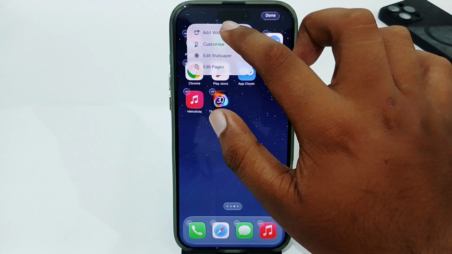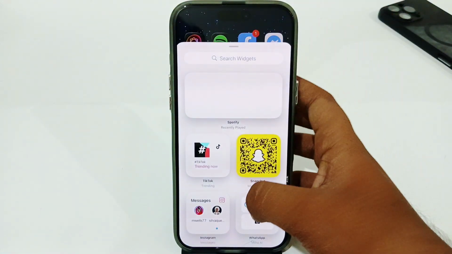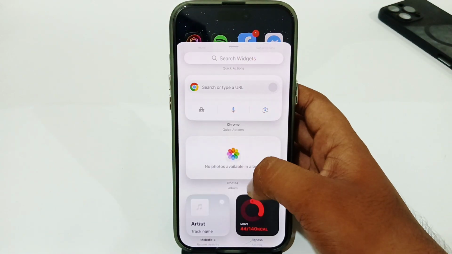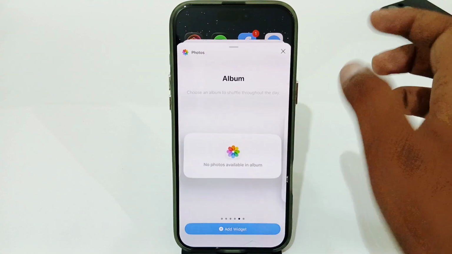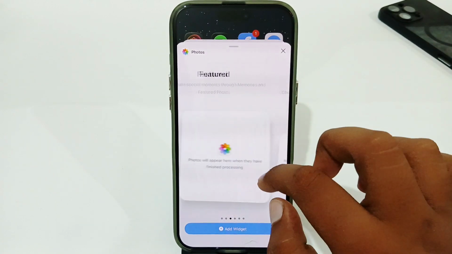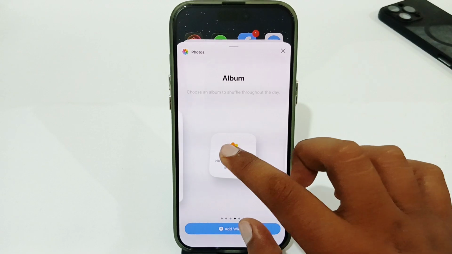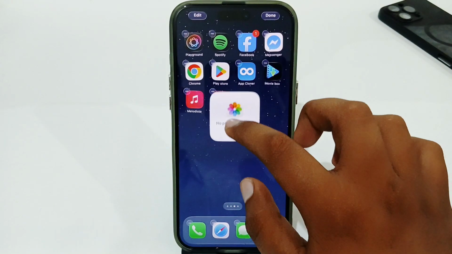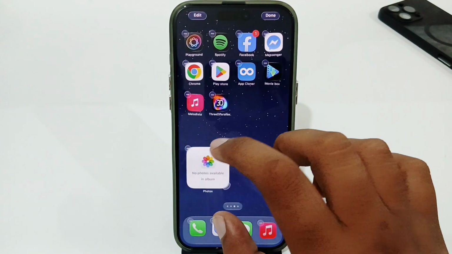Here's the add widget. Simply select that option, and from here you just have to look for photos. Here's the photo. Simply select that, and from here you just have to select the widget which you want to add. For example, I'm going to add this one. So you just have to keep a long press on the widget, and then you can easily add it to your home screen.